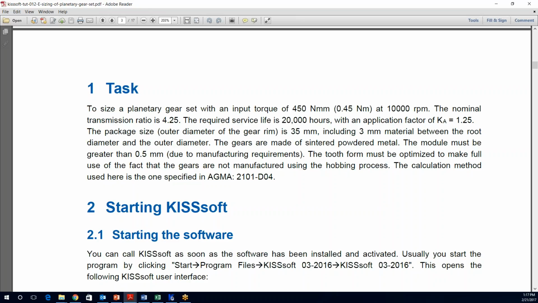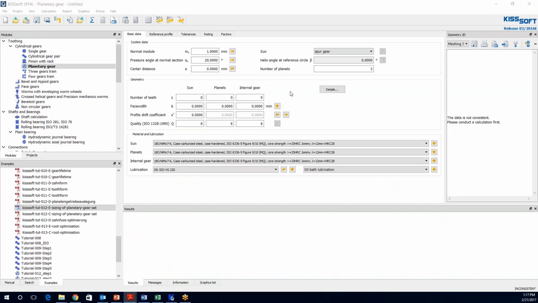This is going to be sintered powdered metal. We're looking at a 0.5 millimeter or greater module, and the tooth form we're going to optimize, and we can do that because we're not using a hobbing process. And we're going to use the 2101-D04 AGMA standard for the calculation. So we can go ahead and get started on this.